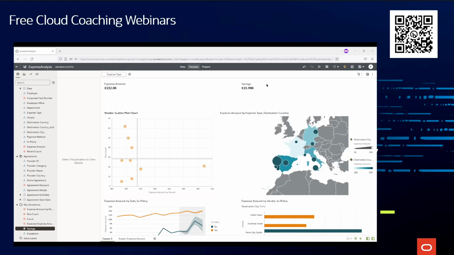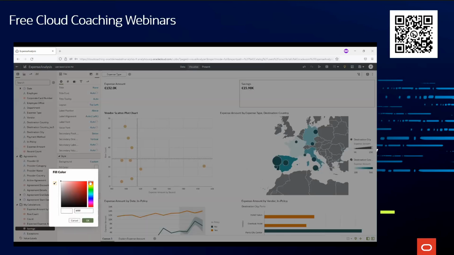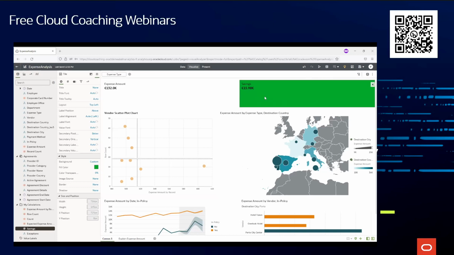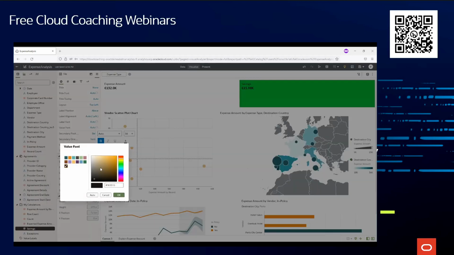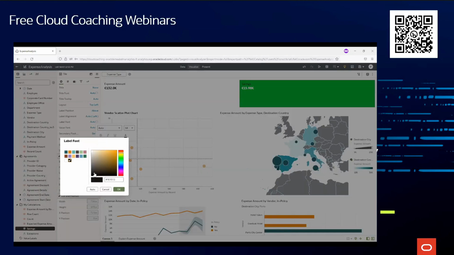After this, we can play a little bit with the colors. Again from the properties, let's add a custom background color. Let's add something green. You can also add the hash code if you want. Now we can see more clearly the data on savings. We can also change our value font. Let's make it white to see it better. And also our label font, let's make it white to see it better.